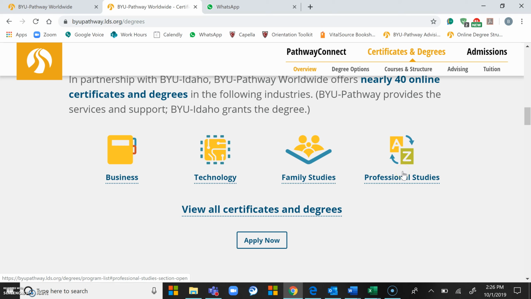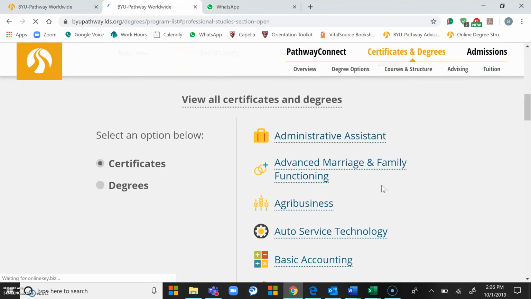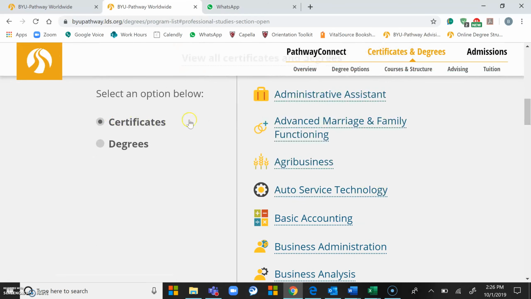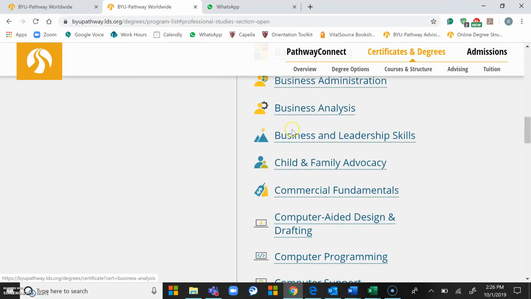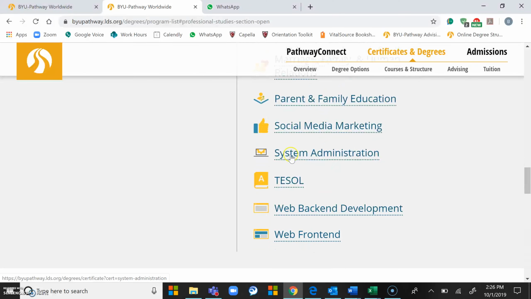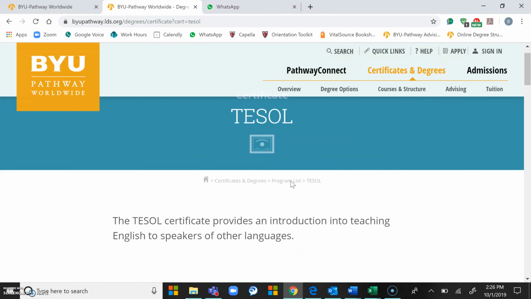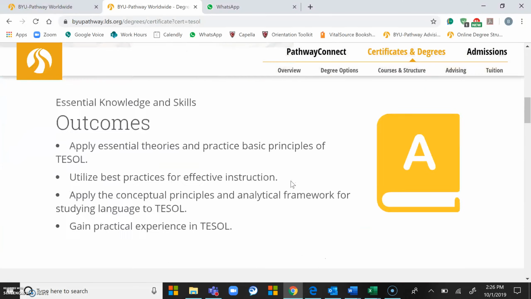So if you're wanting to work on a specific certificate, let's say the TESOL certificate, you would click into professional studies. And here you will see all of the certificates available for that specific major. And if you come down here, you will see the TESOL certificate. Most certificates are going to be 14 to 15 credits.